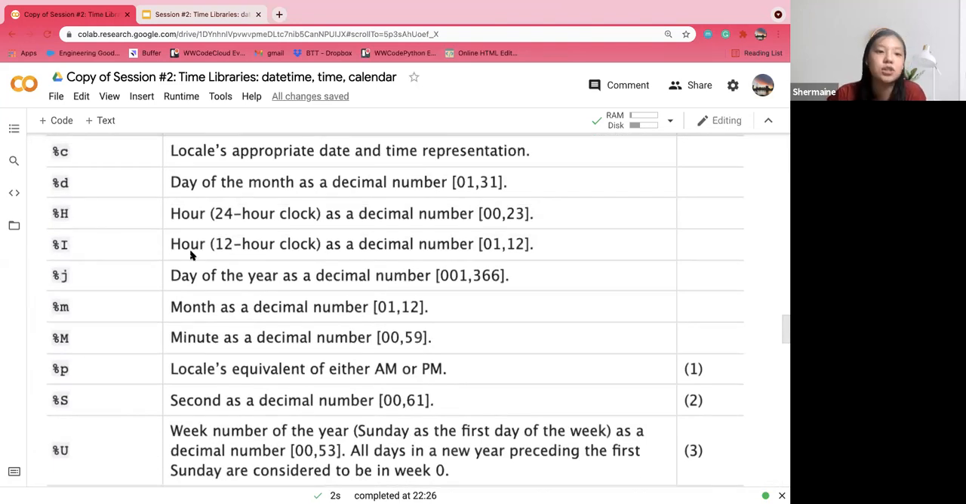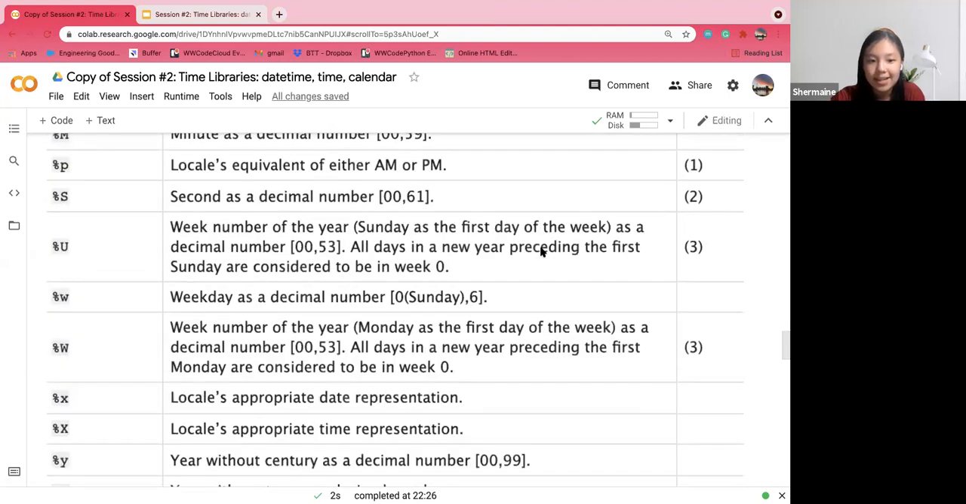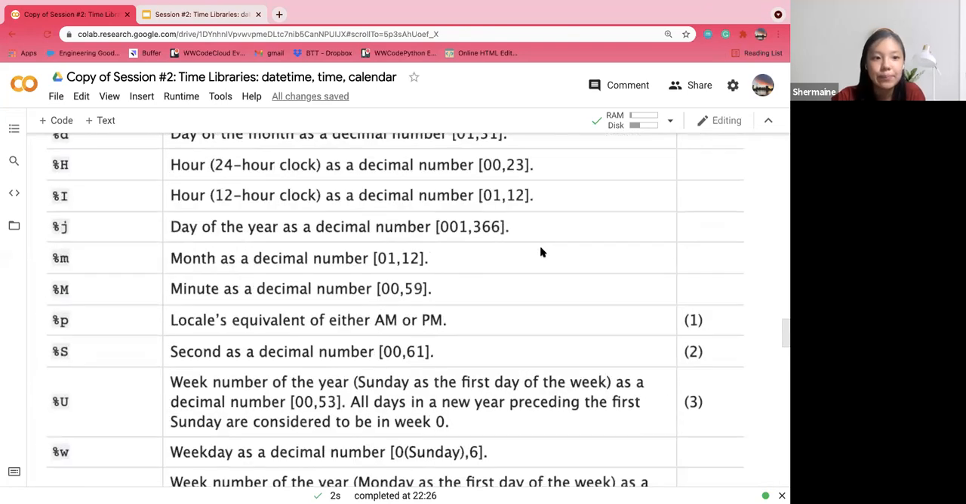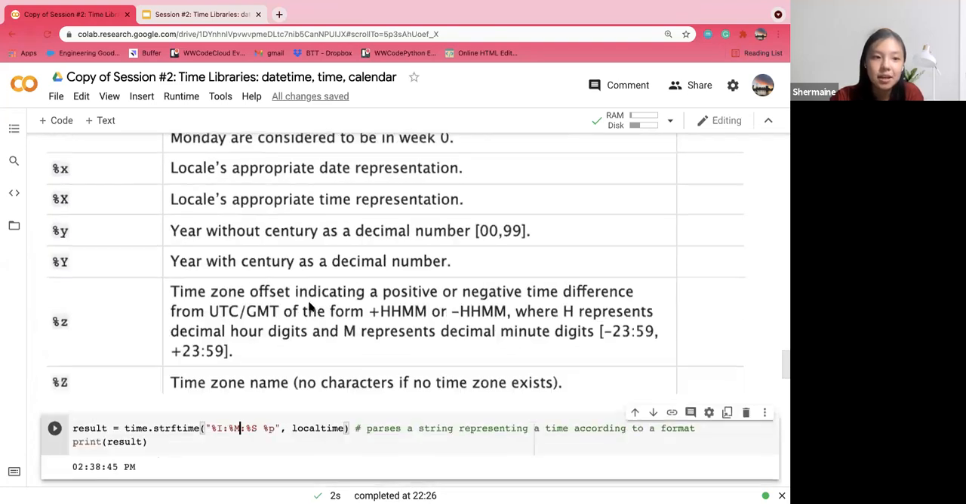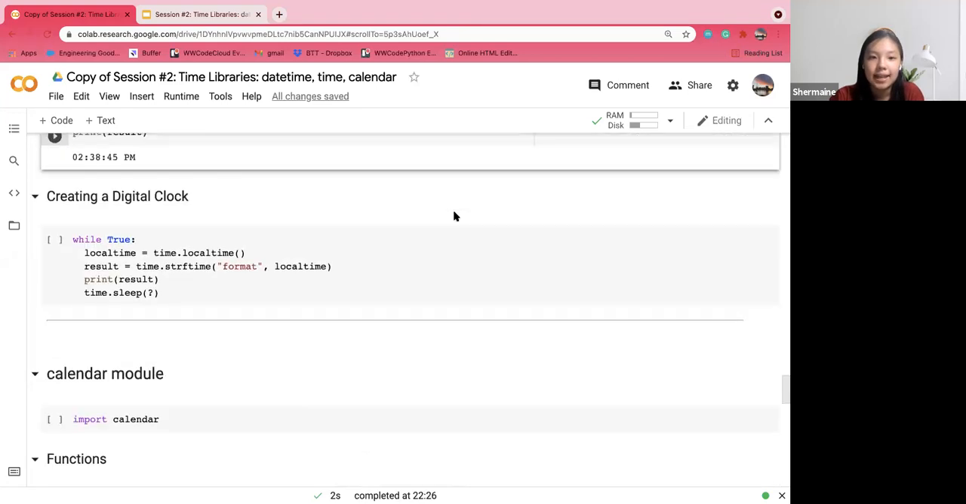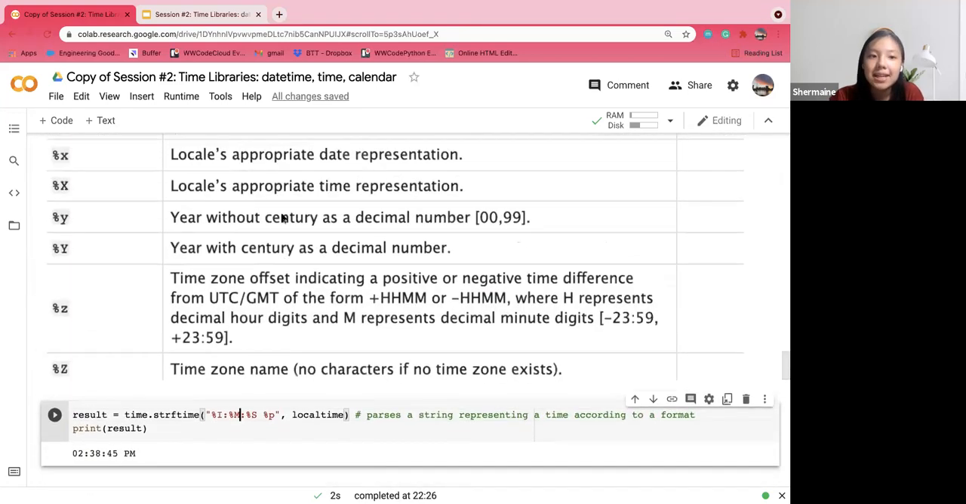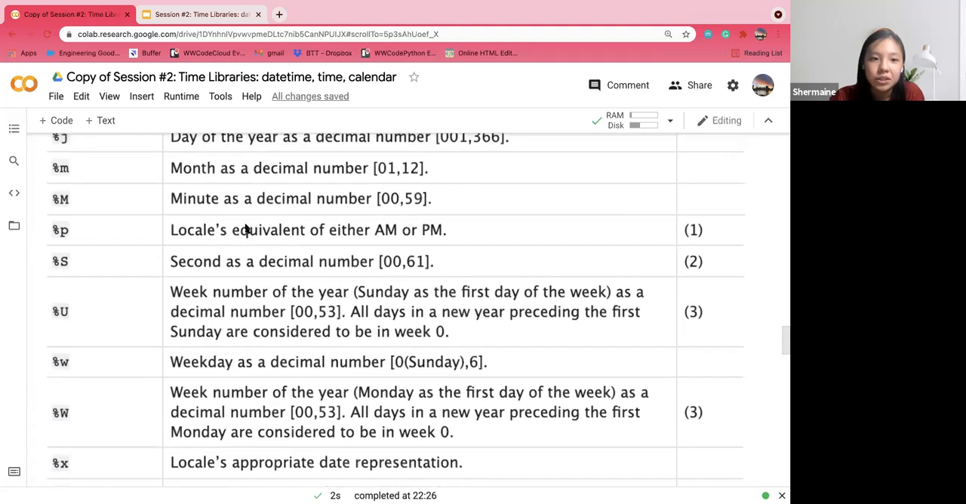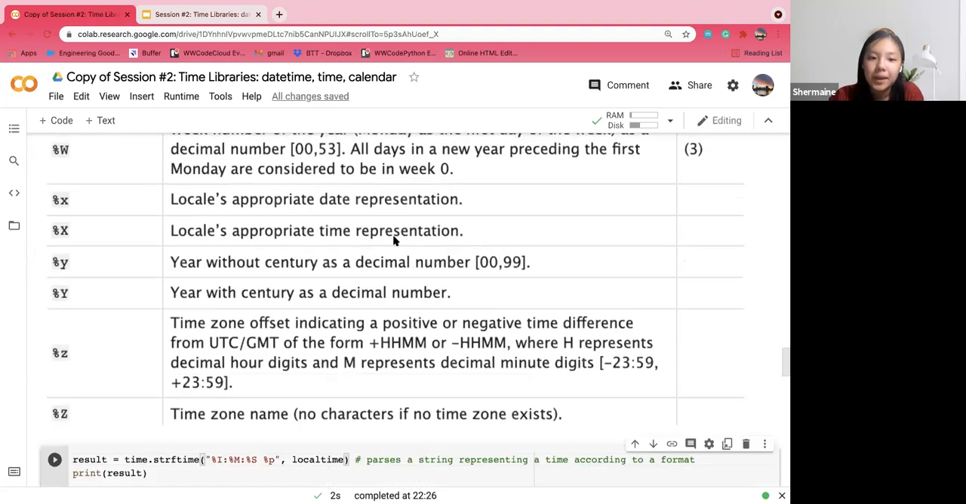Capital I actually shows you the hour in the 12-hour clock, so it only goes from 1 to 12. Next, we have capital M, which shows you the minute as a decimal number. Capital S will show you the second as a decimal number. And lastly, we have a small letter p, which shows you the equivalent of either AM or PM.